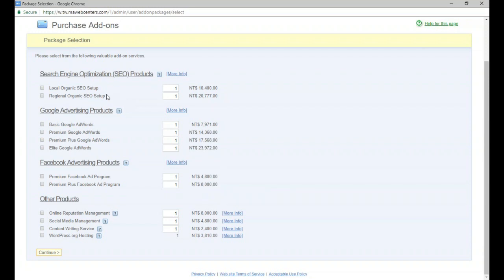Okay, so we have two types of local SEO services. There's the local setup, and then there's the regional. Local is mostly for customers that have a physical location, where you need your clients to come into this location. That's why you will use local services. Let's just say, for example, a restaurant. If you have a restaurant, of course you want your customers to come into the restaurant. So it's best for you guys to buy the local SEO.